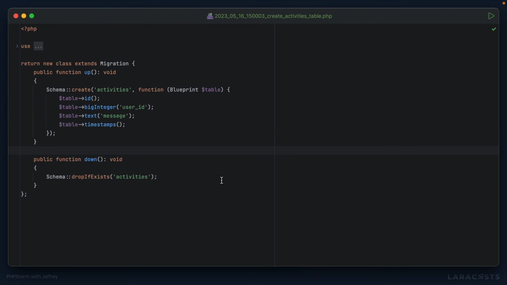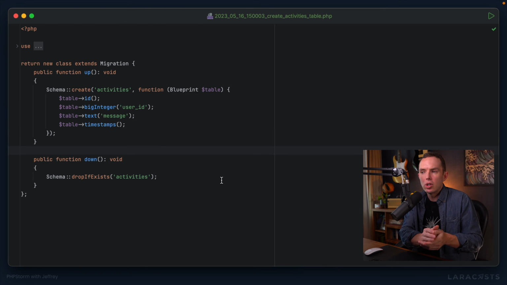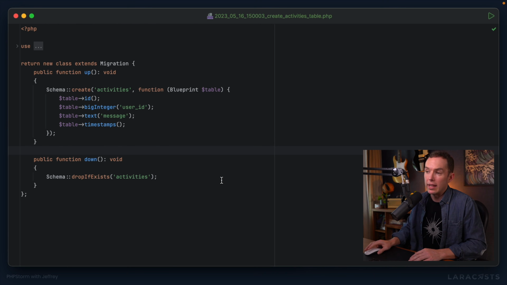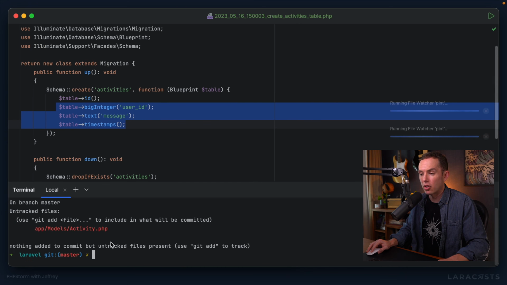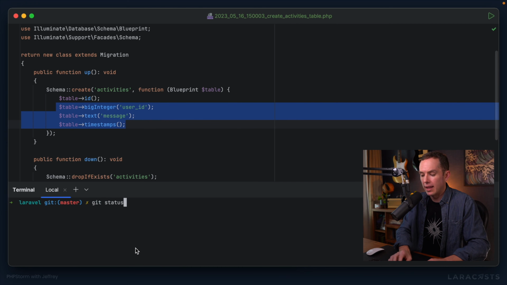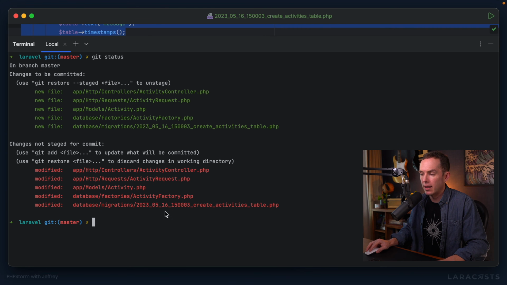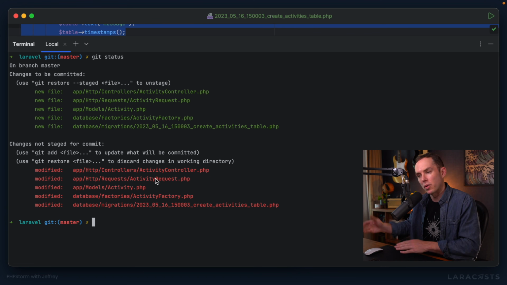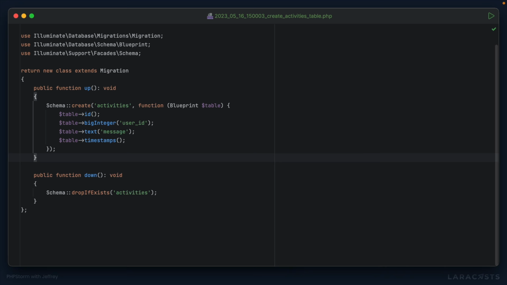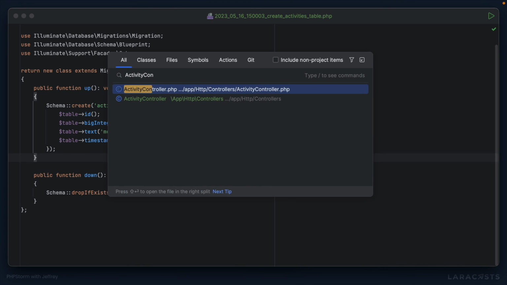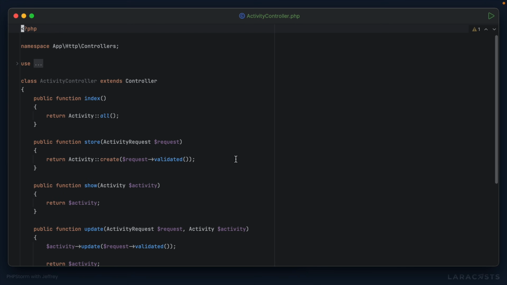And there we go. So now, think about it. It took only a few seconds to run a command that generates our activity model. It creates the migration file. It populates the schema for a migration file. And once again, if I go to the terminal and I run git status, here's all of the other things it created. So it added a controller, an activity request, form request, the model, a database factory, and the migration.